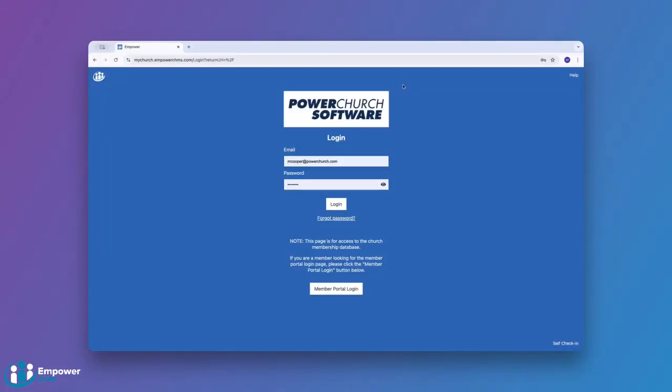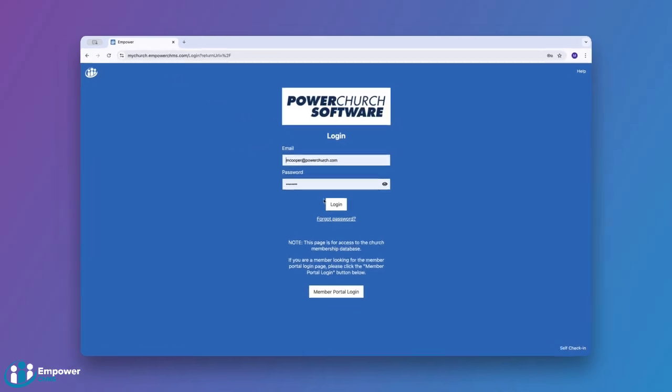Let's walk through and get an overview of the member portal for Empower Church Management software. First thing we want to do when thinking about the member portal is make sure that it is enabled and set up as we expect it to be before we begin inviting our church members or congregation to sign up. So we're going to log in to your Empower database, to your backend, go to your URL and enter your email and password.